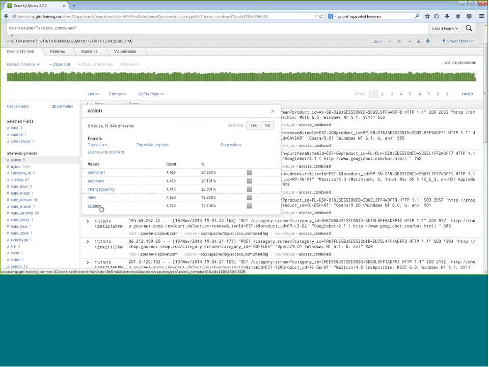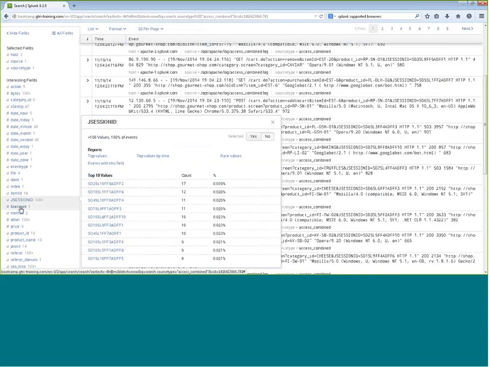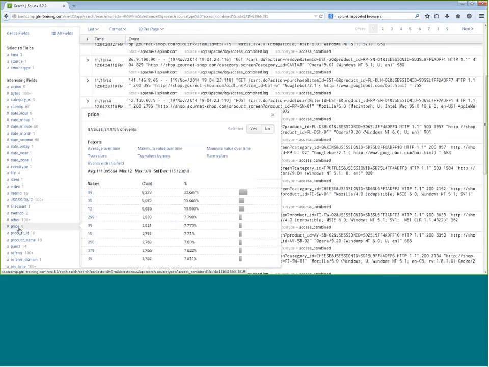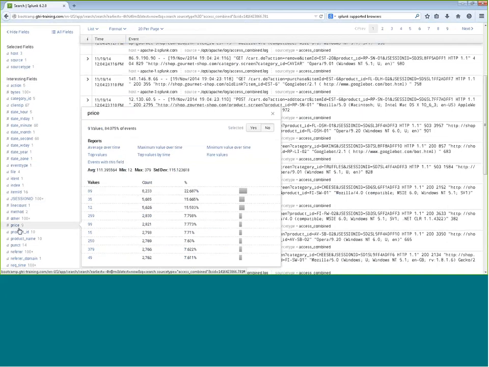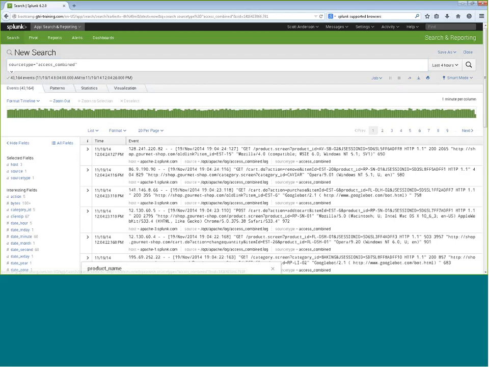So that's a summary of all of the fields that are pulled out of each individual event. It's a summary of all of the events coming in. So you can look over them as a whole by using the field sidebar. The different session IDs down here, the category called price, product names. There's a bunch of things that are getting pulled out in this data that you can now look over and use to filter your searches by.